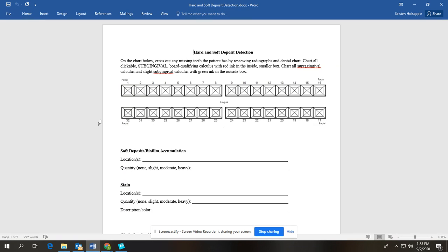On the chart below, the student is going to cross out any missing teeth that the patient has by reviewing their radiographs. So if they cannot see a tooth that's gone on a radiograph, then they cannot count it as absent. The student then will chart all clickable subgingival board qualifying calculus with red ink in the inside smaller box.